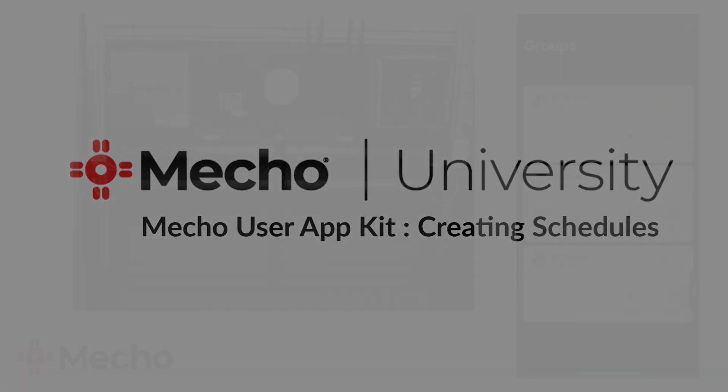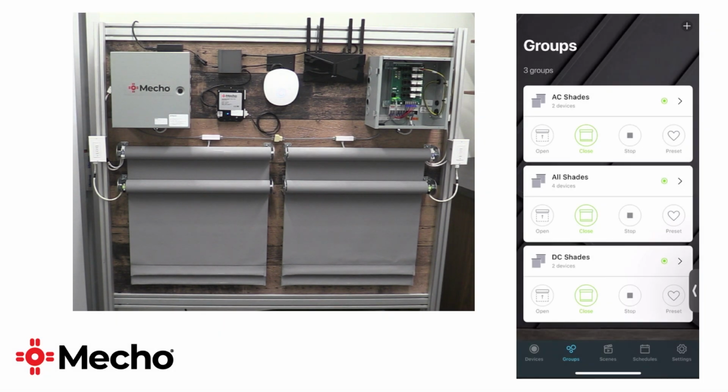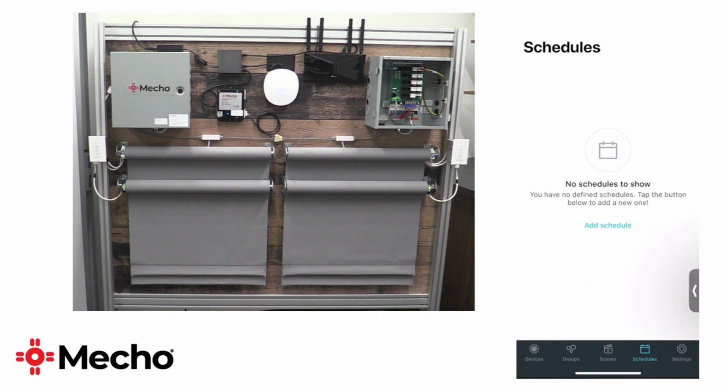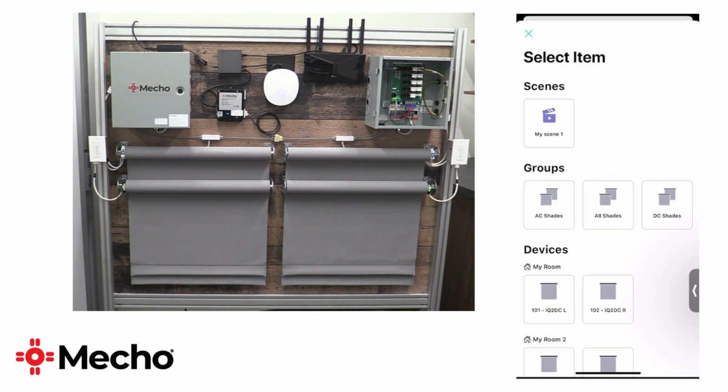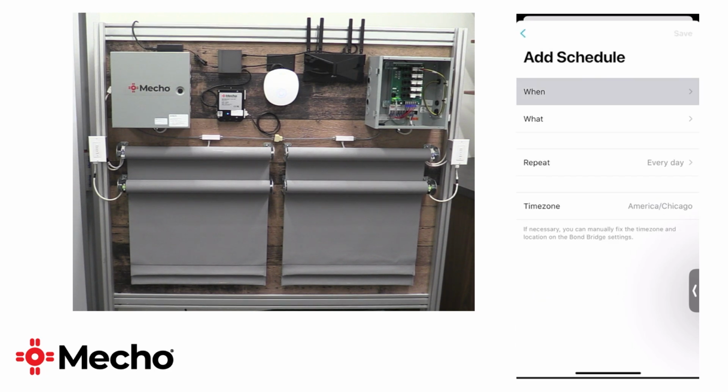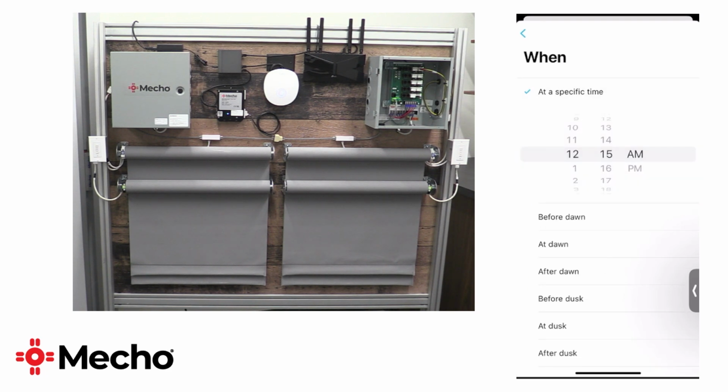Creating schedules. Select Schedules from the bottom of the home screen to enter the Schedules control panel. To add a new schedule, press the Add Schedule button in the middle of the screen. You can now select items to schedule. These can be scenes, groups, or individual shades. When a group or individual shade is selected, you'll choose an event time and an action. The when can be set to a set time or to an astronomical event such as dawn, dusk, sunrise, or sunset. There are before and after settings for each of these as well that can be set to 15-minute intervals before or after. We'll use a set time for our example.